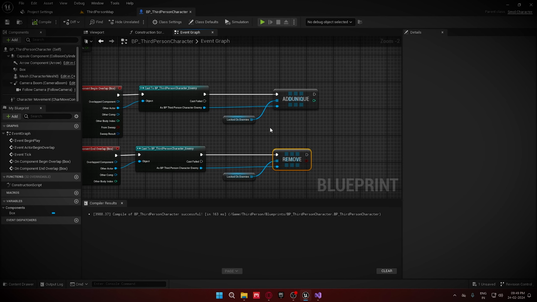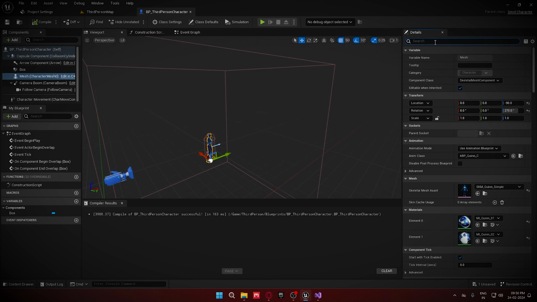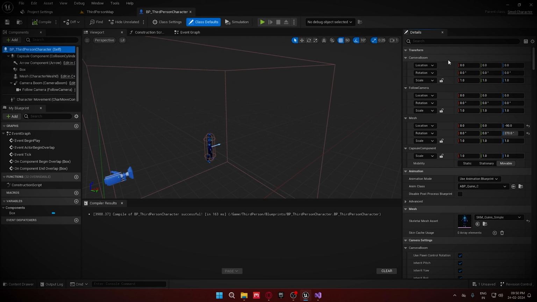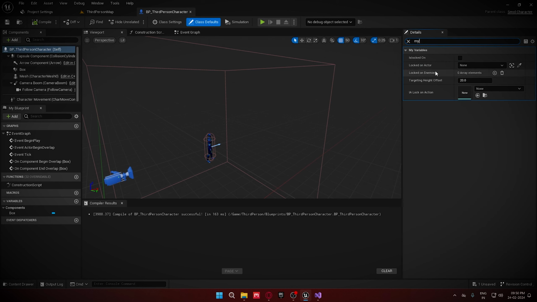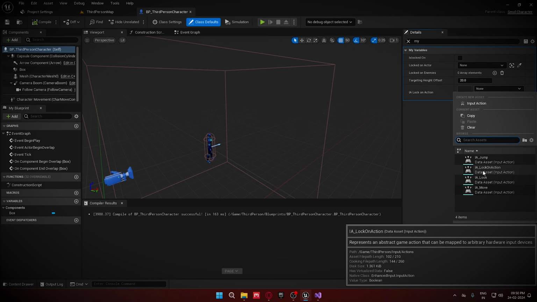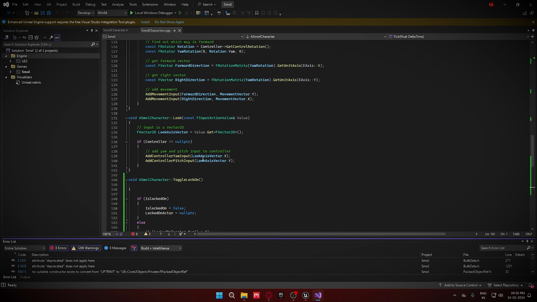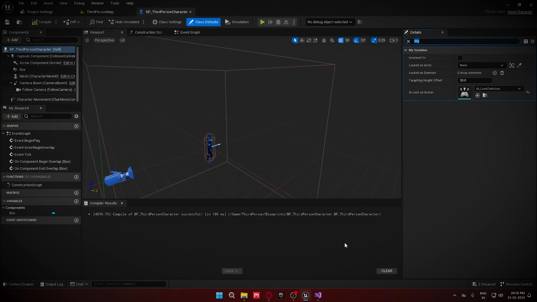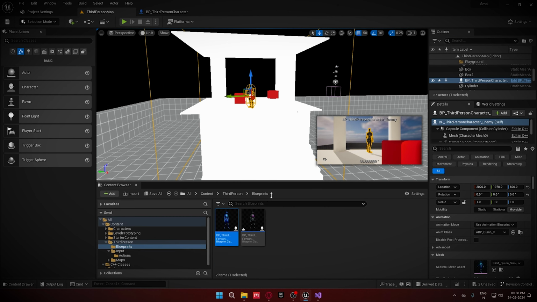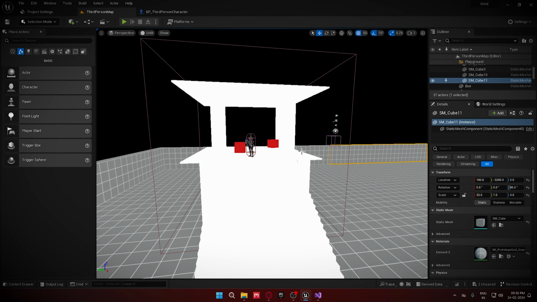Then we have to go here and search for my variables. You can click on the third person character, and under the details we have my variables. Here are all the variables that I created under the my variables category. Here we can set our variables, and we are going to select the IA lock on action. So we can use the key binding to perform the function that we created just now. Now we can test the function which we have created. Let me close this window and click right here, then start.